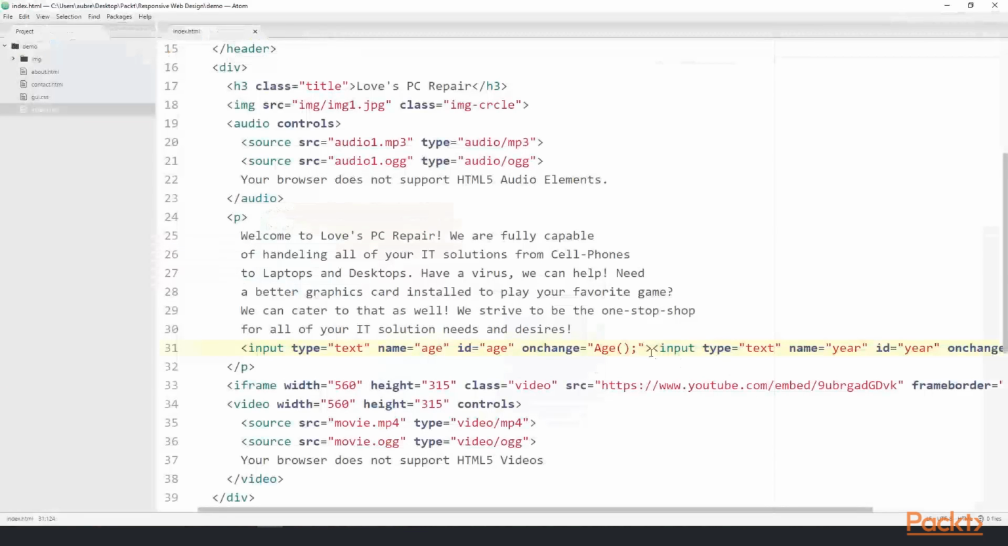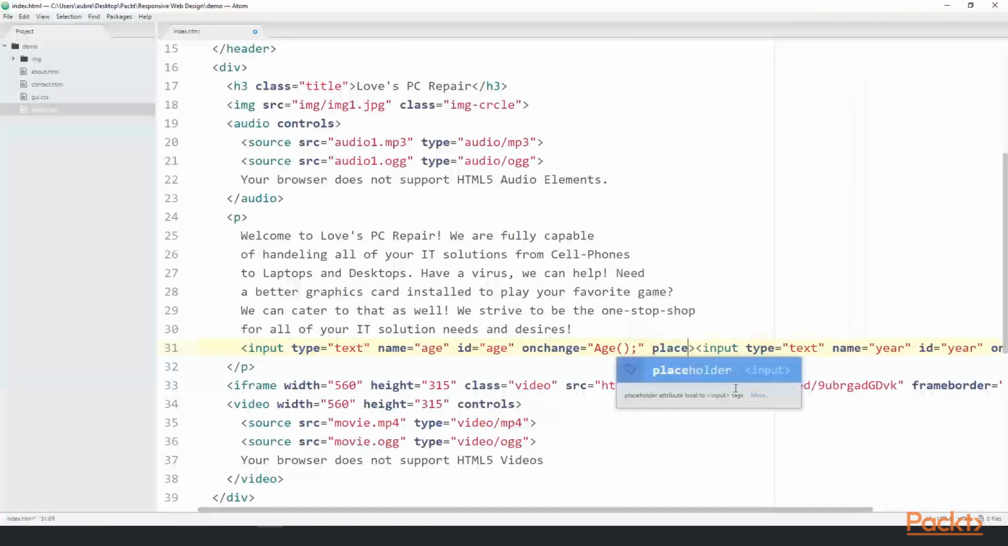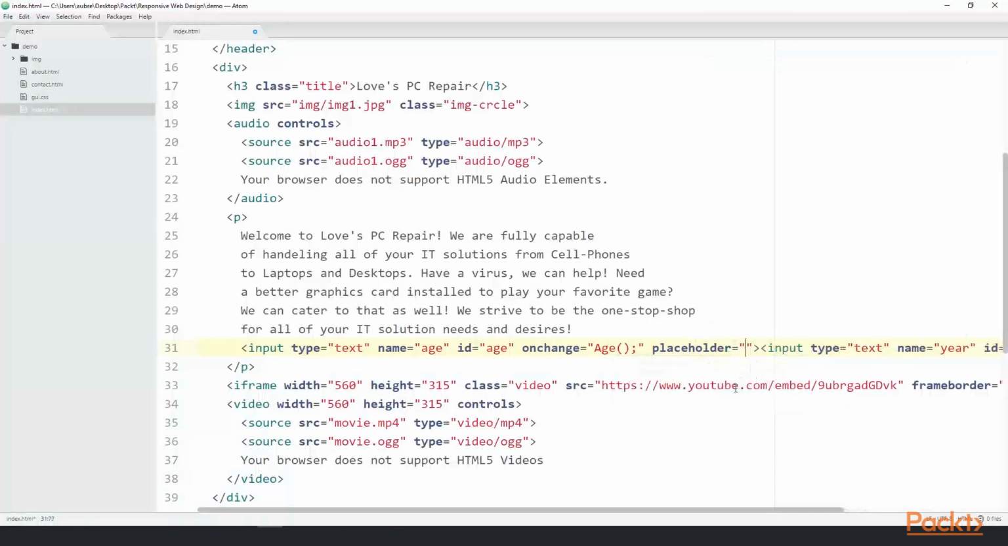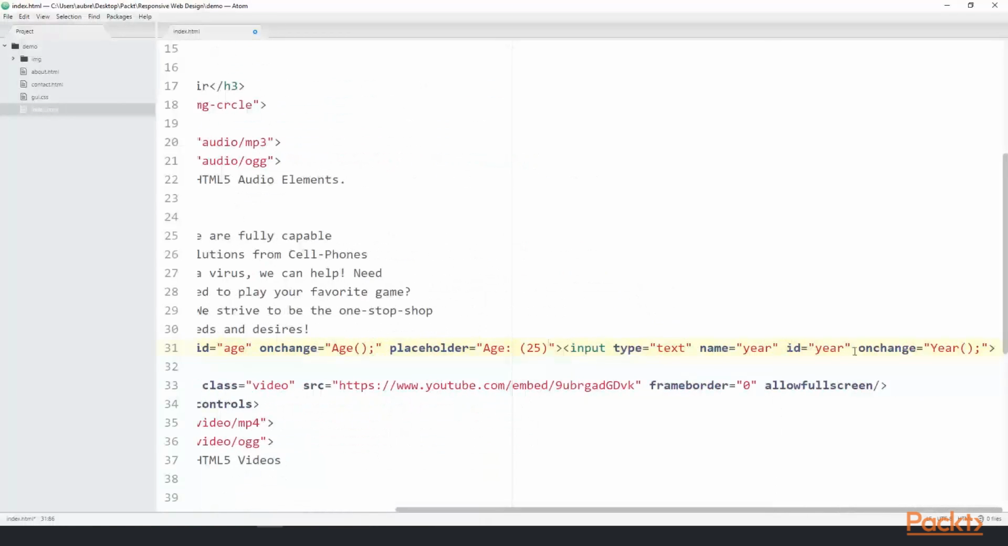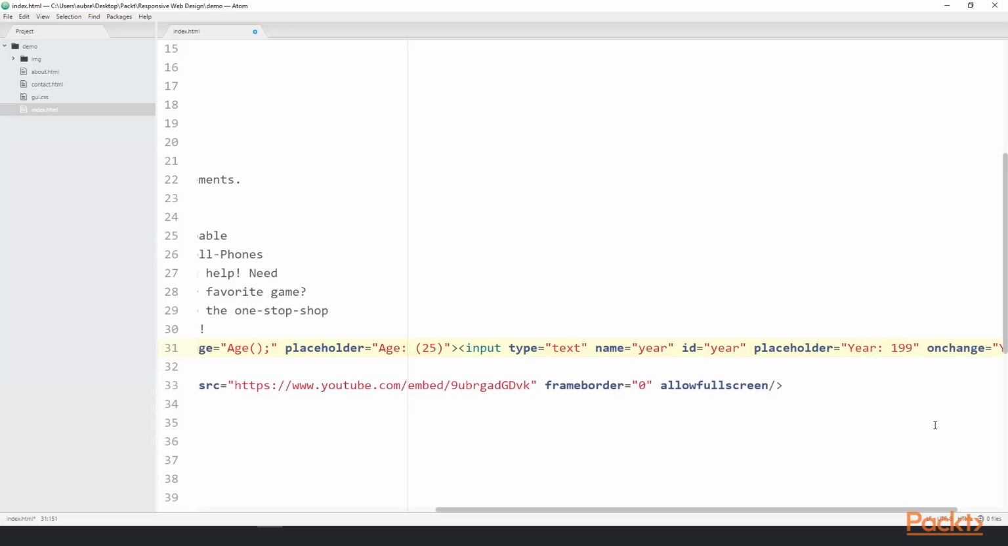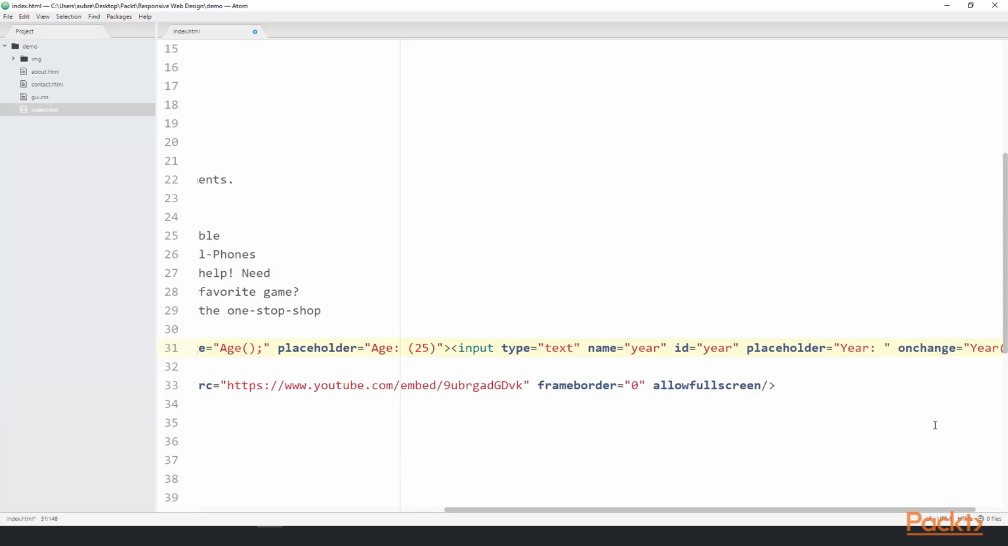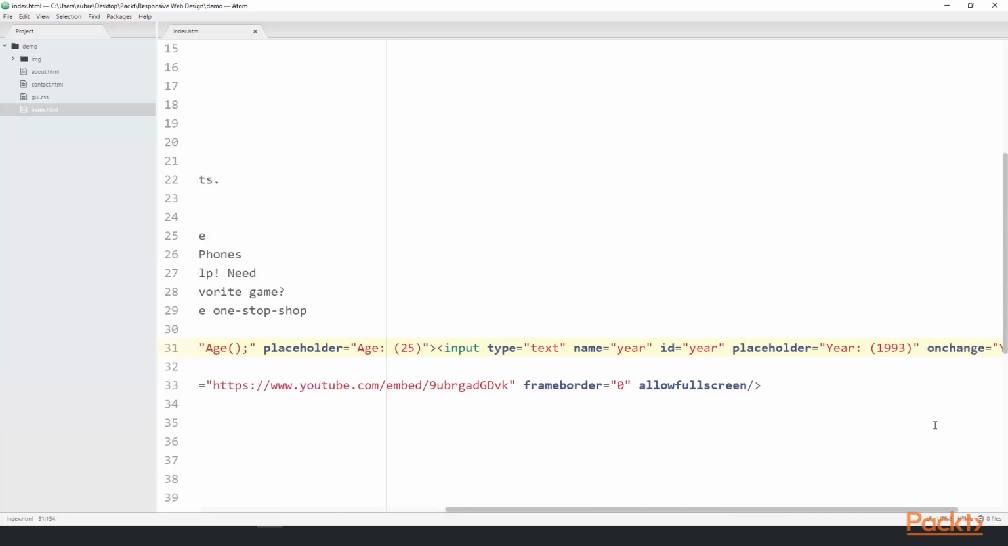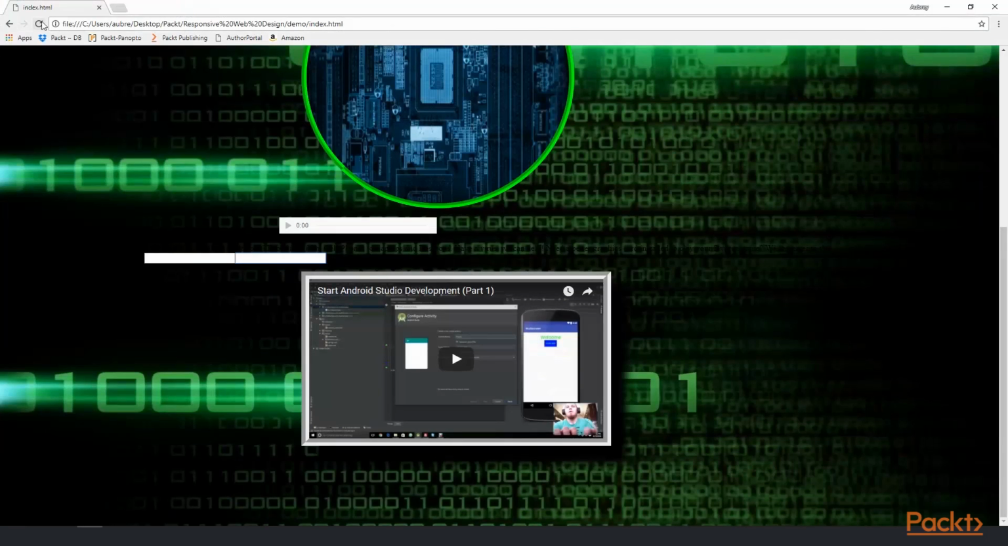So we could also do a placeholder. What this does is allow us to put pre-inserted text inside of the input field. So if we do age 25, and then come over to our year and set the placeholder to year 1993-ish. We'll do 1993. Then we save that. Now if we refresh this page, age 25, year 1993.